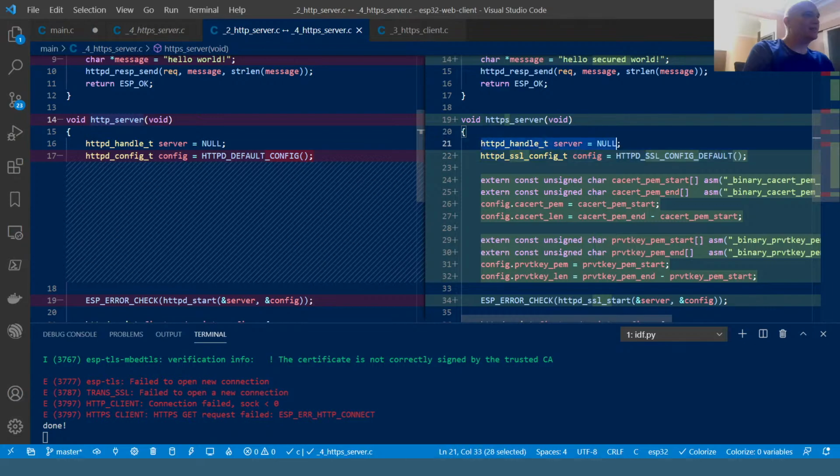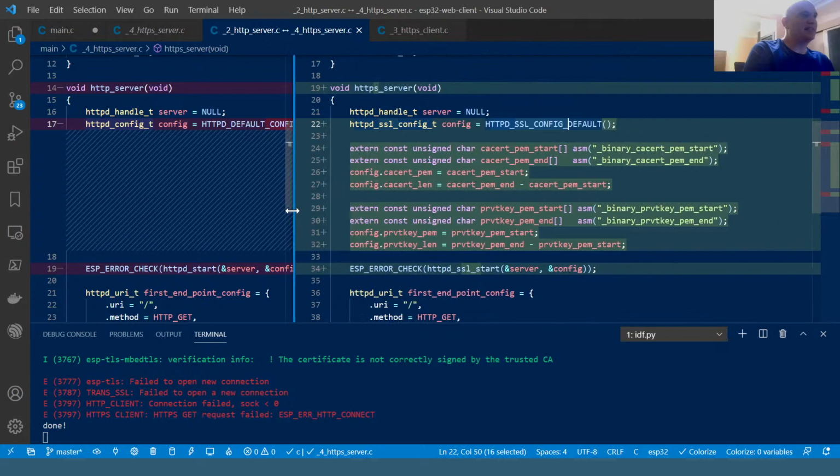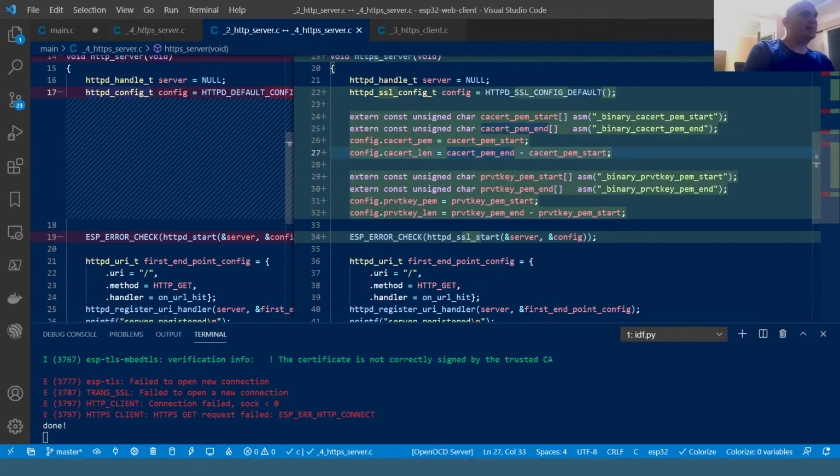So this handler is the same. That's not very different. This is different: you can see this is HTTPD SSL config as opposed to HTTP config, and this is HTTPD SSL config default. And over here, we can see that I have these certificates. Essentially we've got the start of the certificate and the end of the certificate.